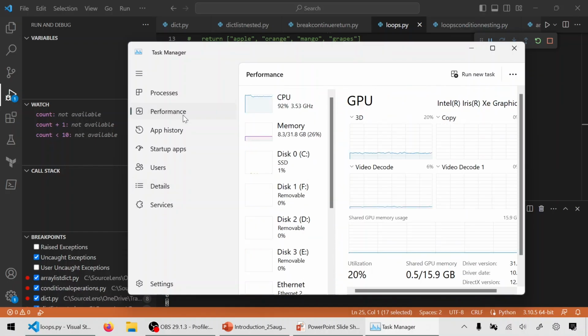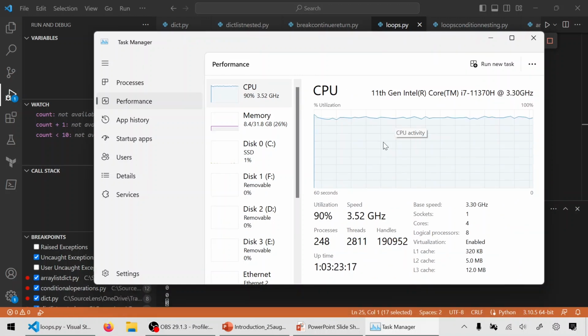So if I go to Performance, I can see my CPU usage is pretty high because of this program running, as well as the screen recording. A lot of things are happening. So CPU is pretty high. Although Visual Studio Code is using only 10%, the rest of the system has to work to do the printing and the rest of the things. That's why my CPU is pretty high.